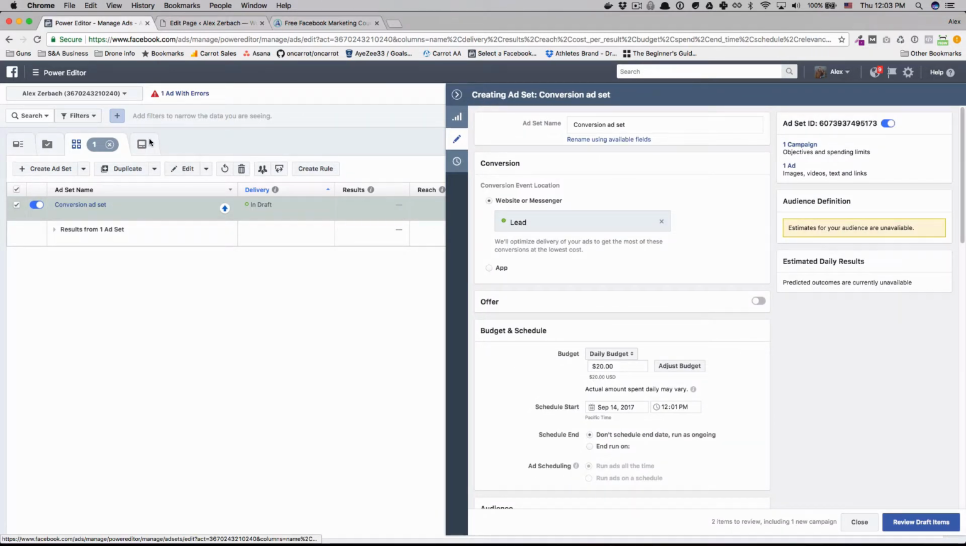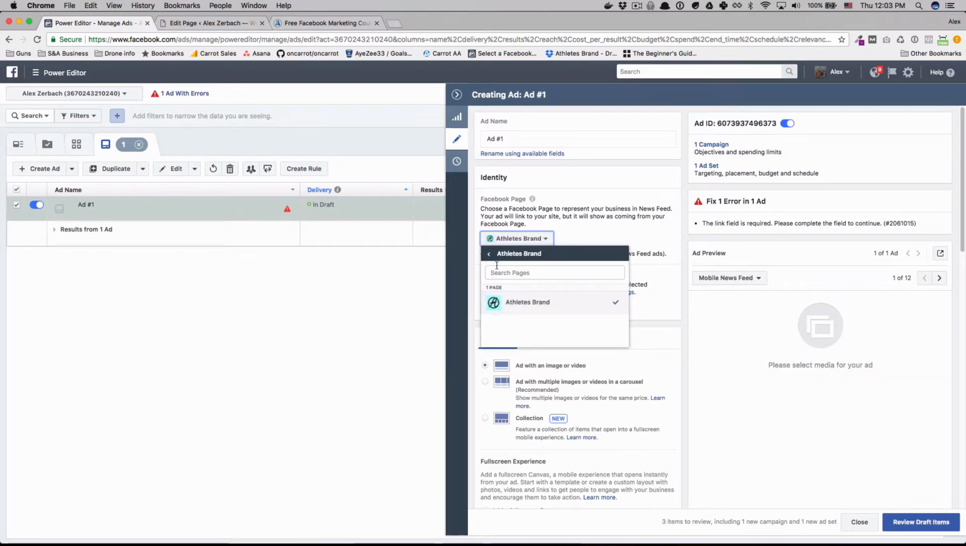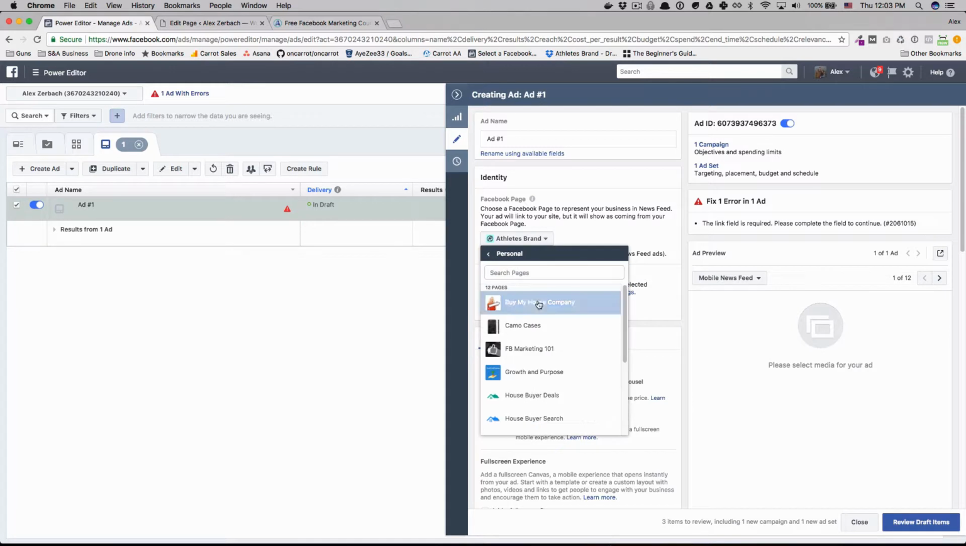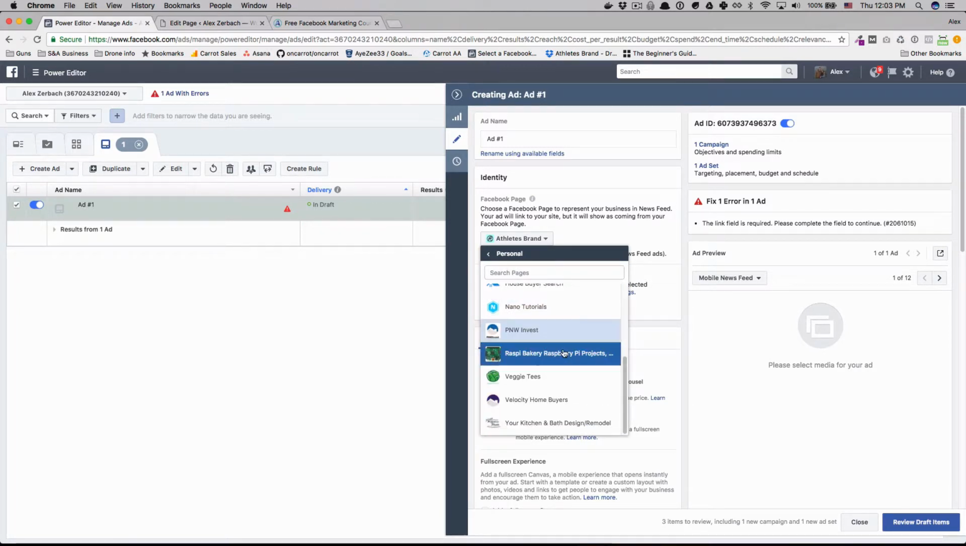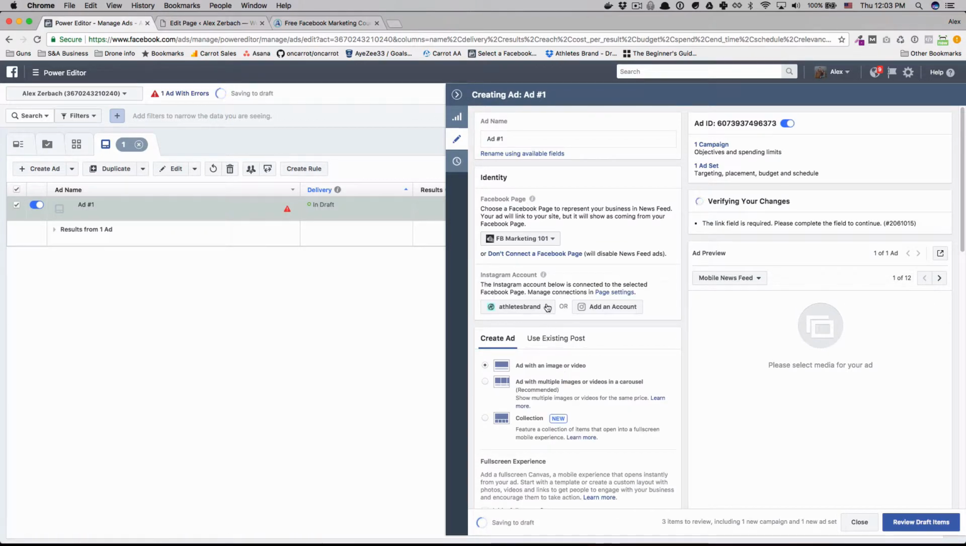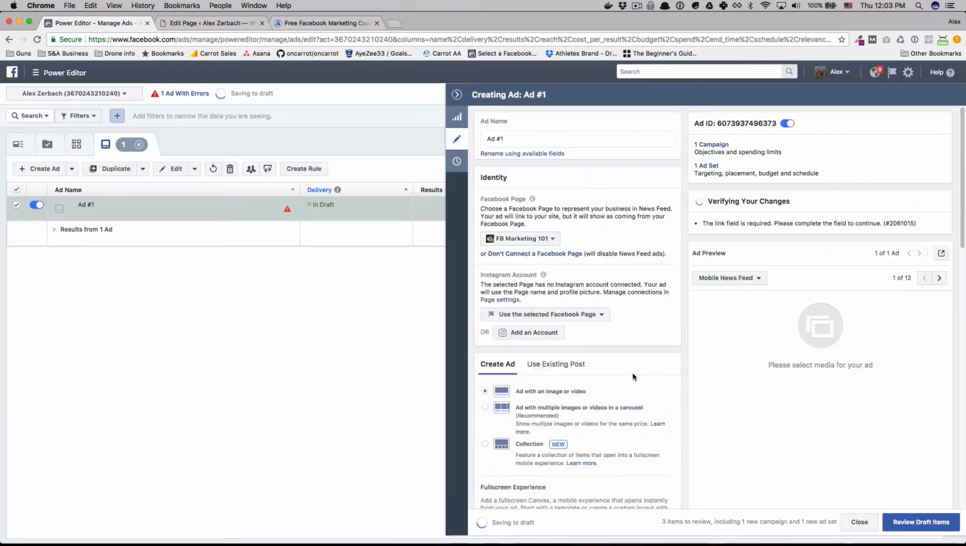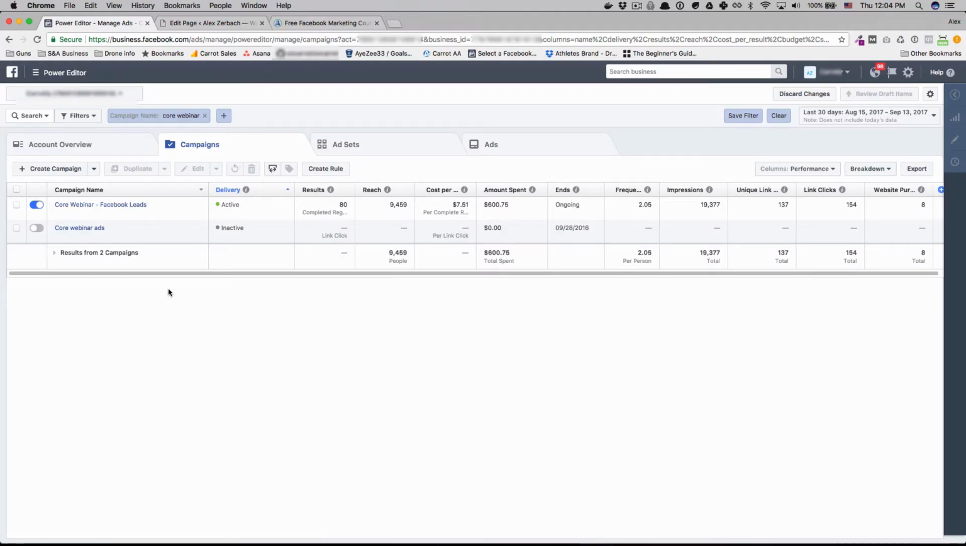And then of course, coming into actually creating the ad here, you'll need to pick the page that you're going to run the campaign on. And I mean, that's it. You set up your ad like you normally do, and Facebook takes care of the rest.